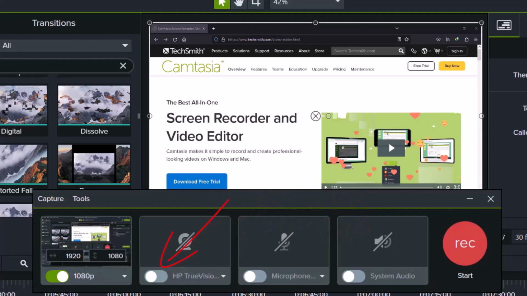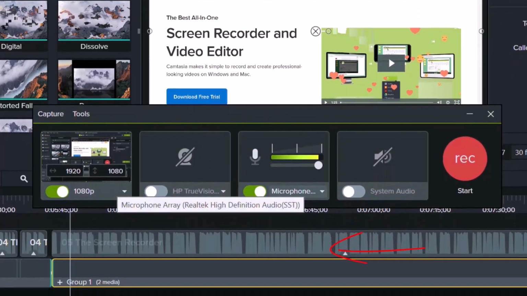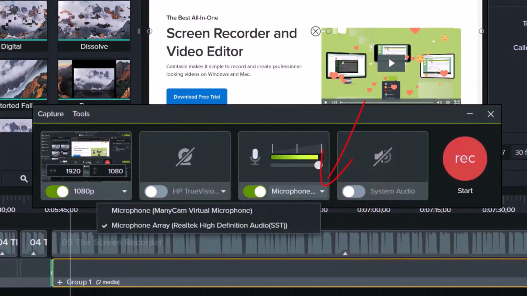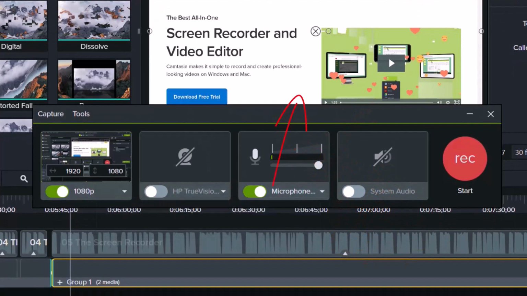You can press the toggle buttons to turn on whichever of these you want to include in your recording, and press the down arrows to choose from the available options you have on your system.